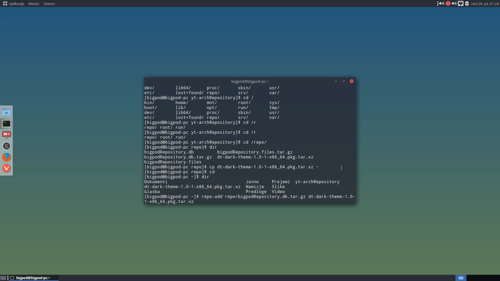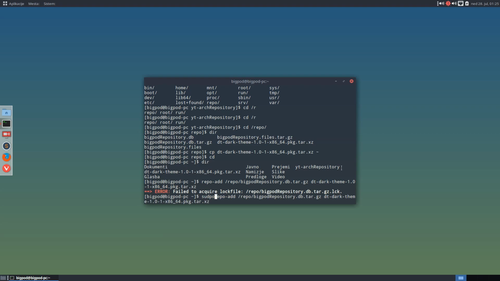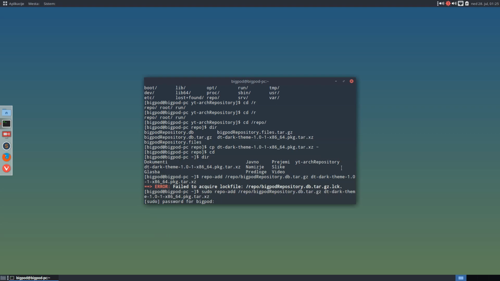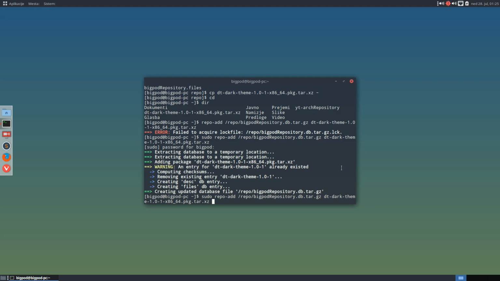I'm looking for a specific command. This is it. Basically the same as creating a repository, because you actually recreate the whole repository when you add a new package. Press enter. It will fail to acquire the lock file. Why? Because I'm not sudo right now, because it is sudo owned. We type in my password and it will tell us that the entry already exists, but it will re-add it, and that's it. So this is how you add it.